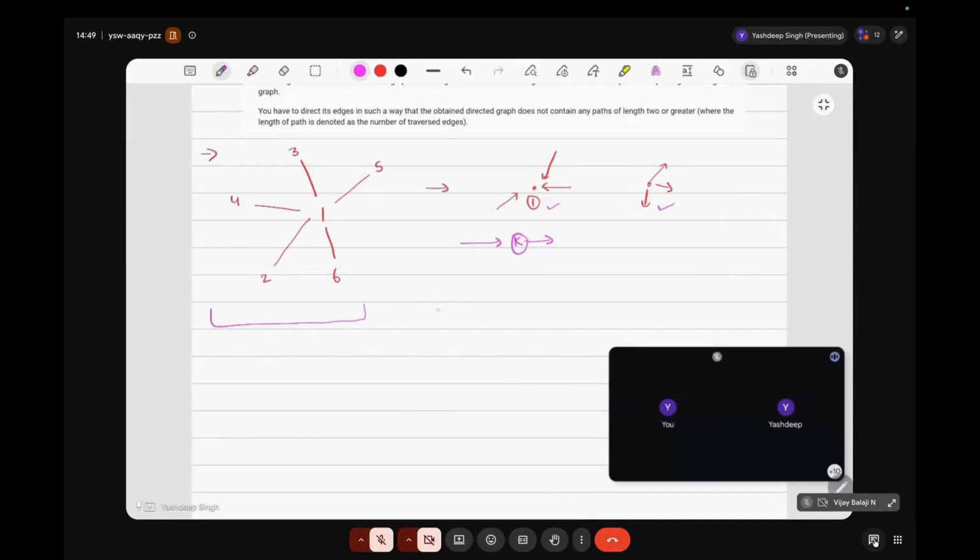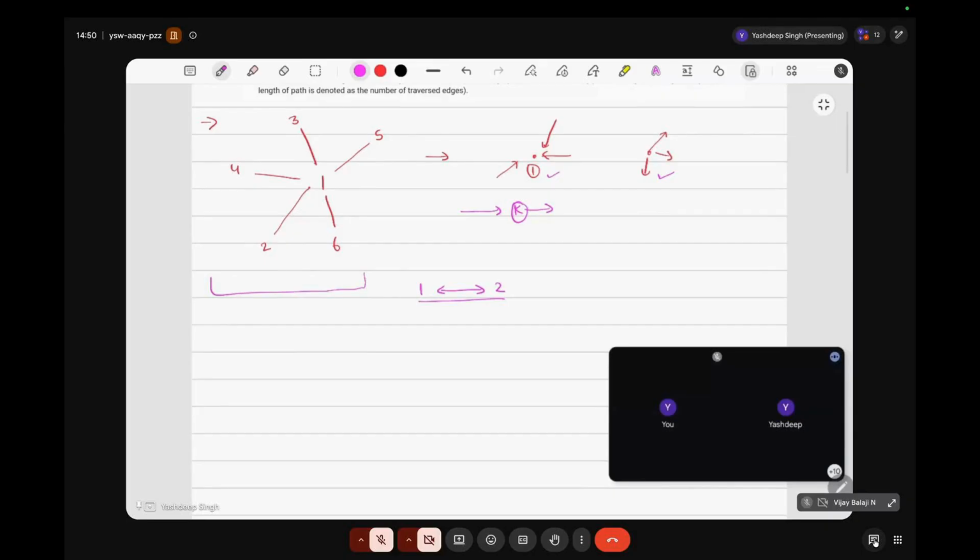For example, node 1 and 2 are connected with each other. Then either 1 is a sink or 2 is a sink. It is not possible that both of these nodes are sinks. So basically, we want to divide these nodes into two sets such that one of the sets is a set of sinks and the other is sources. And this is directly related to a bipartite graph.